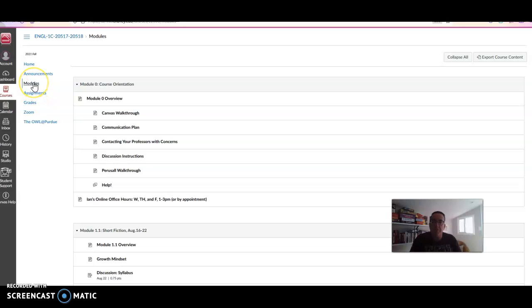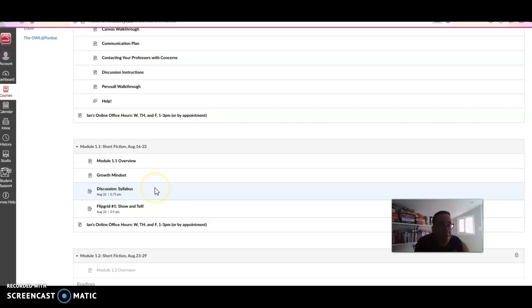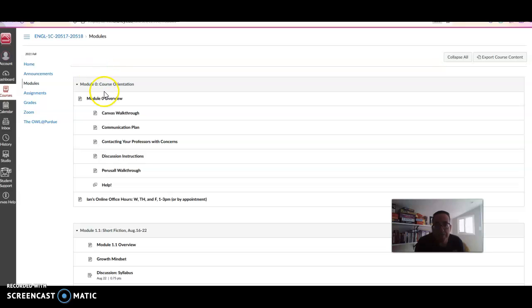Again, modules is by far the most important tab that you will be using. This is the breakdown. All the readings, all the assignments are linked here. There is no textbook you have to buy. All the readings are linked here in the modules tab, so you never have to look anywhere else for a reading. So this is really home base for us.